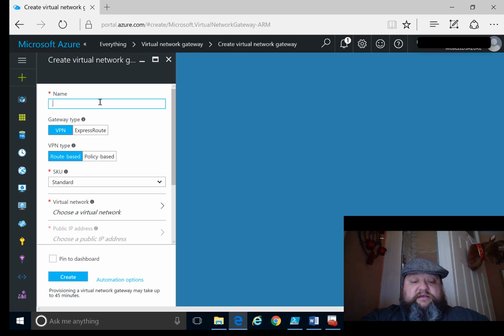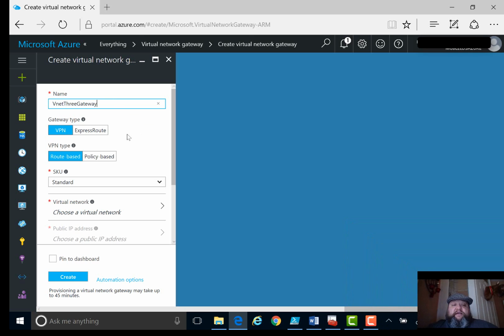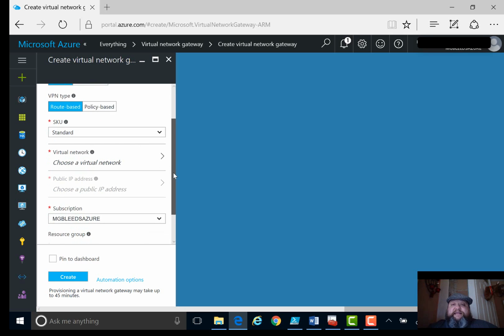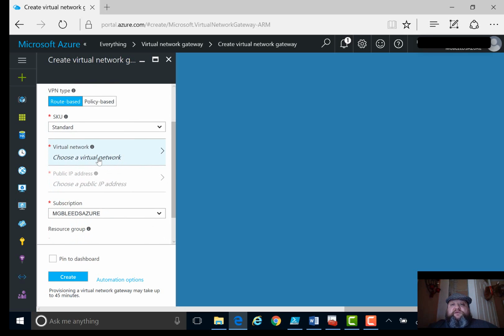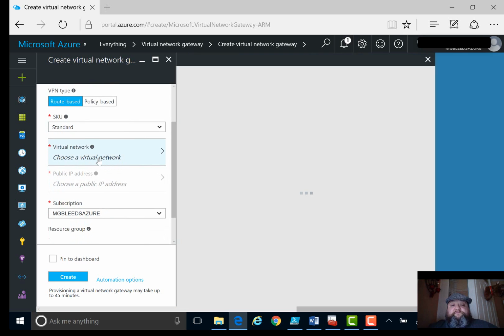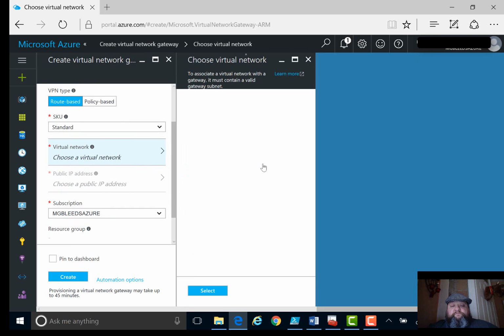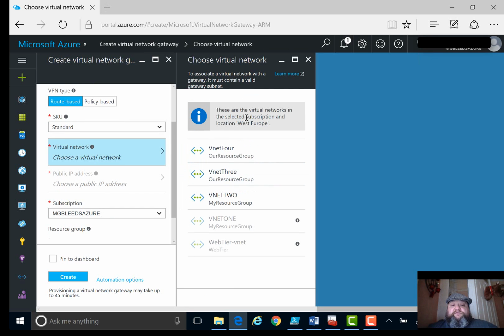But the basic information we need is first of all the gateway name. So we'll call this VNet 3 gateway. It's for VPN. It needs to be route-based if it's going to support point-to-site connections. Got route-based, standard SKU, and we'll choose the appropriate virtual network. So there's a few to select from. We're using VNet 3 for our example, so I'll choose VNet 3.